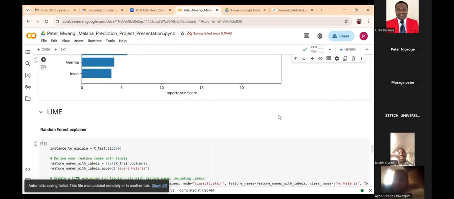So with that, we now come to explainability. Of course, we have seen the model is able to tell us if you're suffering from malaria or you are not suffering from malaria. So we want to understand why the model made that decision. Which are these features that the model took into consideration?